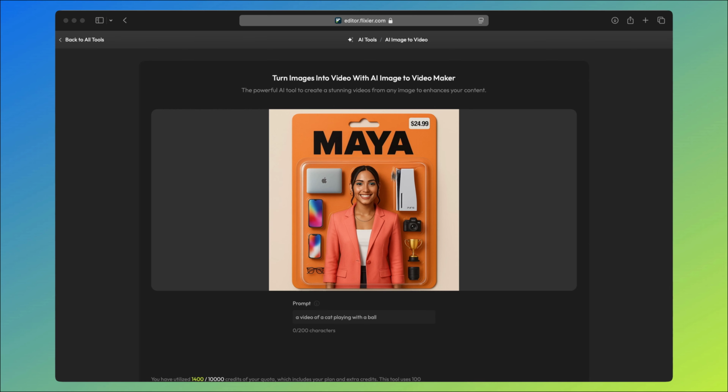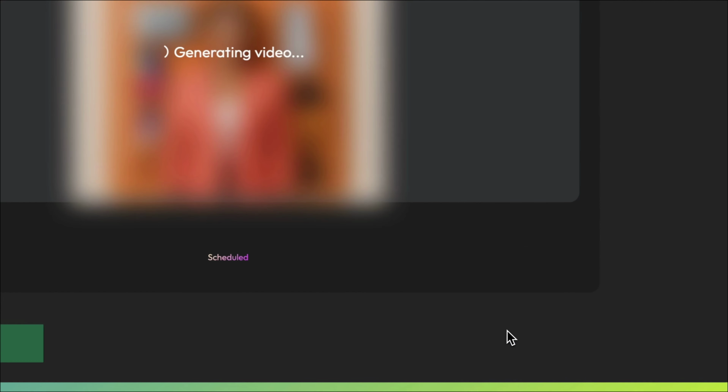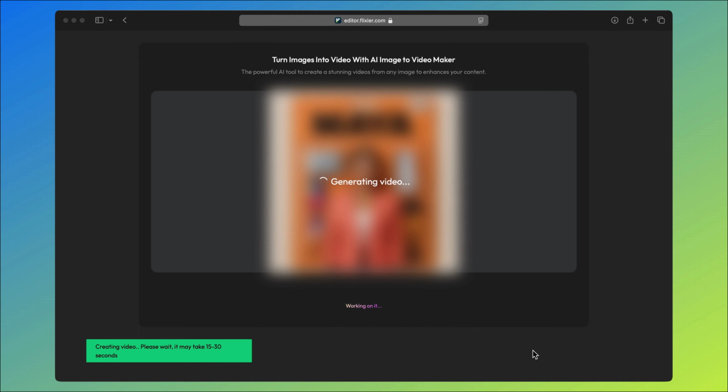After you open the tool, upload the image you previously generated with ChatGPT and then enter your prompt. This is the one we're using for the example. Again, you can pause the video and copy it or comment video prompt and we'll just send it to you. Paste the prompt and click Generate. Your video will be created in just a few seconds.